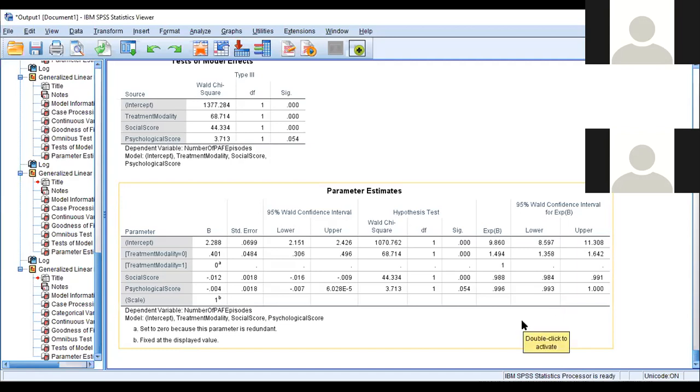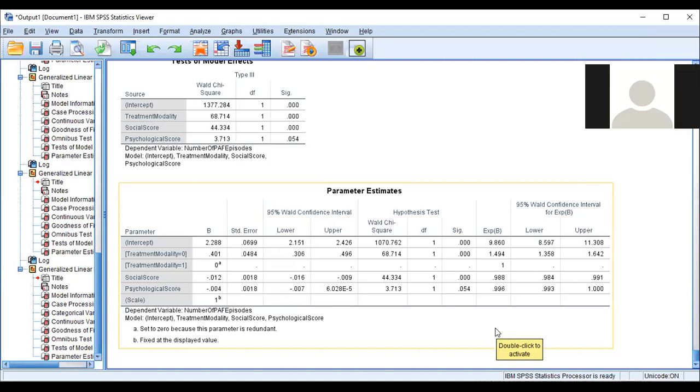But let's see what is significant. If you now look at it, the psychological score is barely not significant again now. The psychological score. Can you see now? But 0.05, you can still consider it to be significant.